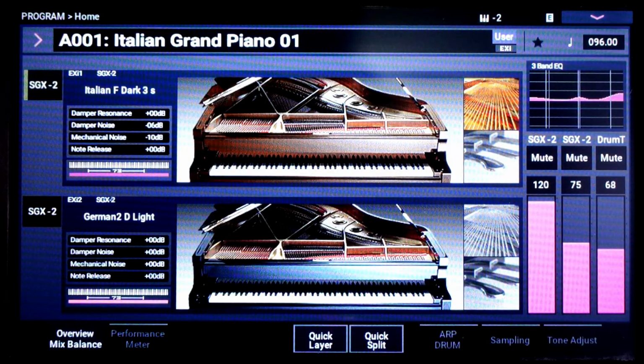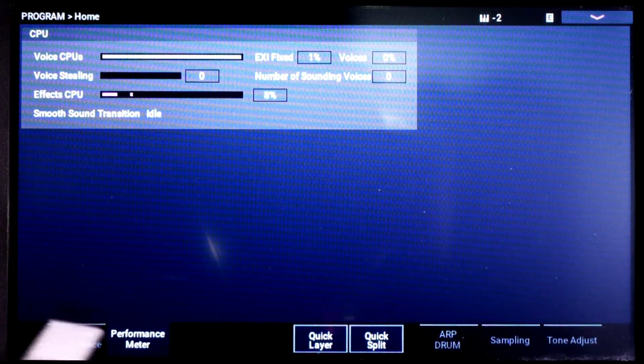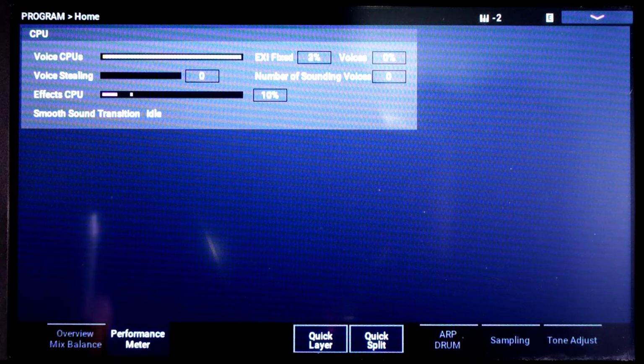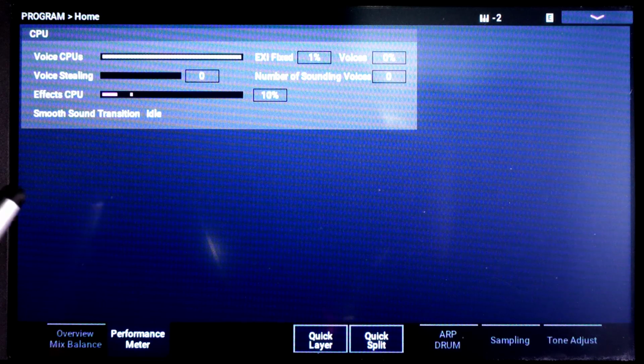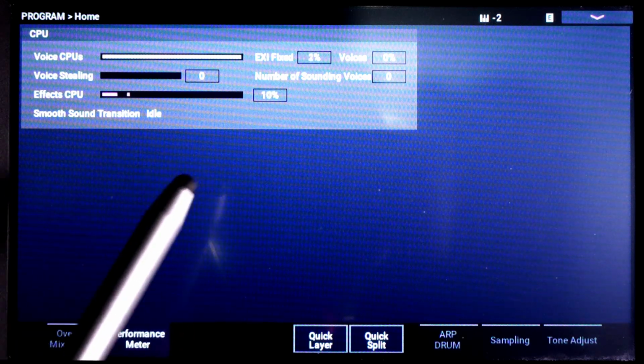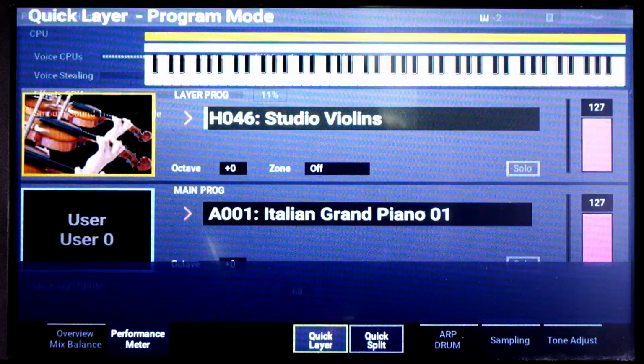Now looking at this main screen again, we have the overview and mix balance. Then we have a performance meter. Playing keyboards and stuff really doesn't take up much, but you can see it can measure the CPU. I hardly use it because the Nautilus is pretty strong. But if you're playing a lot of arpeggios and playing a lot of things, you might want to look at that.